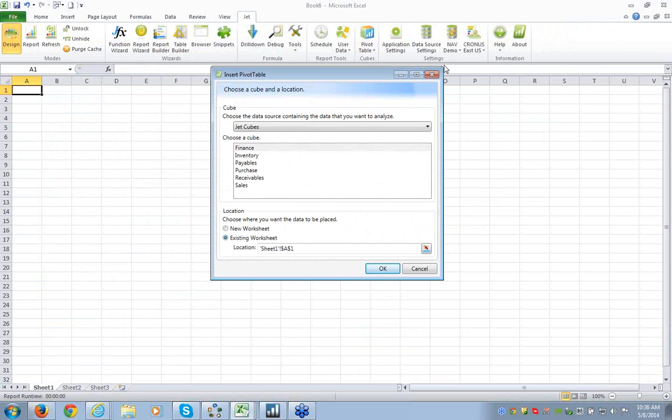Now, with Jet Enterprise, one of the things that we do deliver is a pre-built data warehouse and 6 pre-built cubes for Nav that'll cover about 75 to 80% of what your organization needs. The reason it's 75 to 80% and not 100 is because every Nav database is different, so those customizations do need to be brought over into the data warehouse. But these are the 6 pre-built cubes that we deliver: finance, inventory, payables, purchase, receivables, and sales.